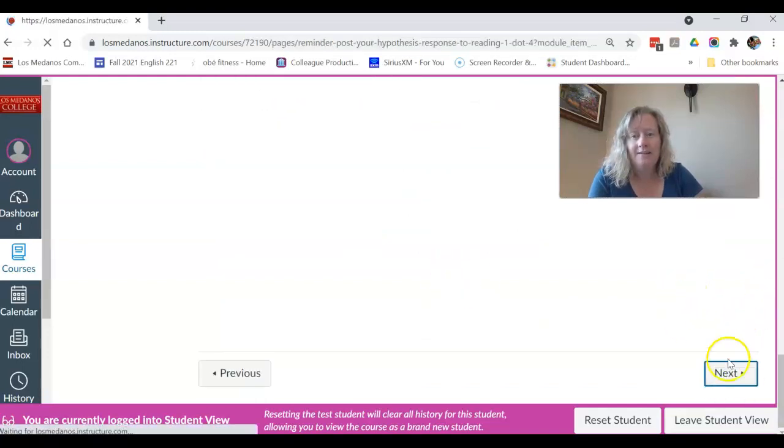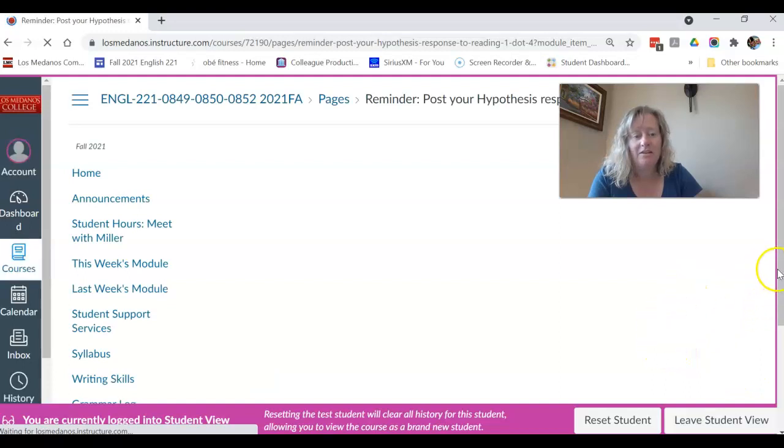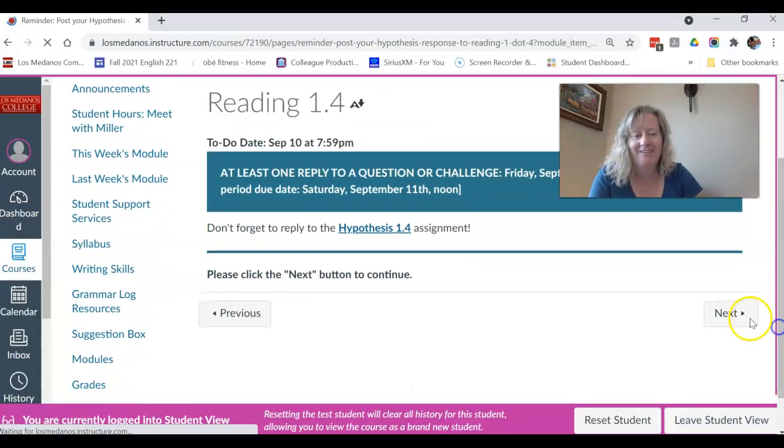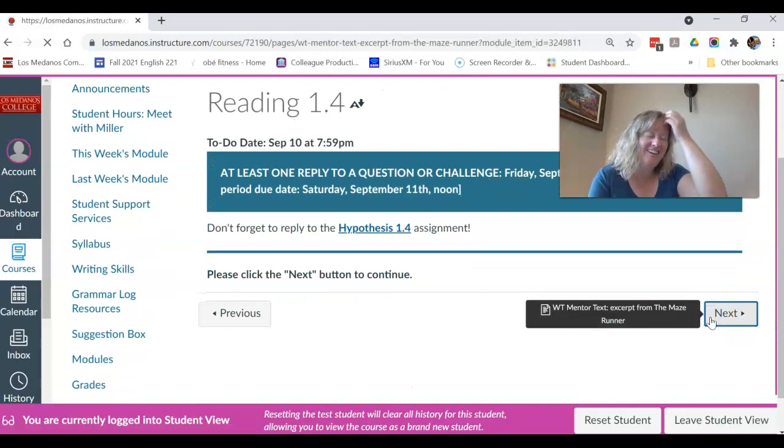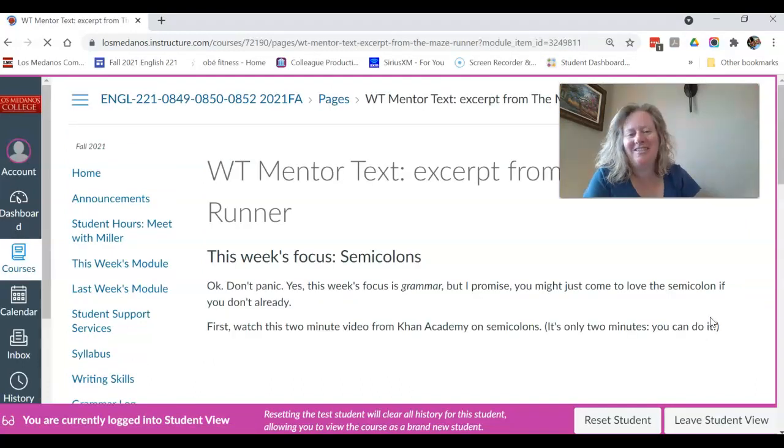And then you can hear my dogs chasing squirrels in the backyard. A reminder to post to your hypothesis.